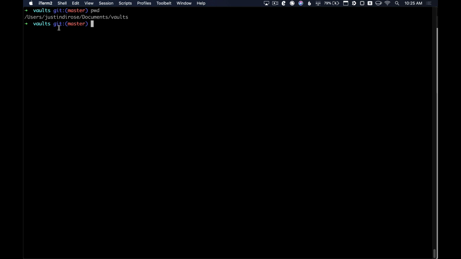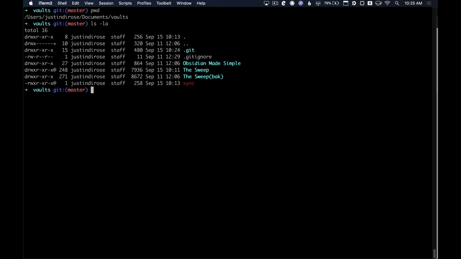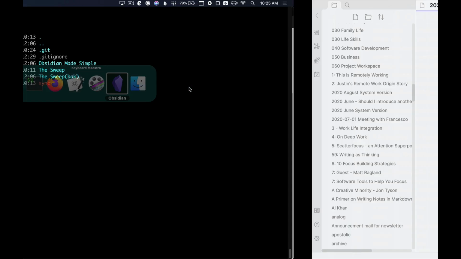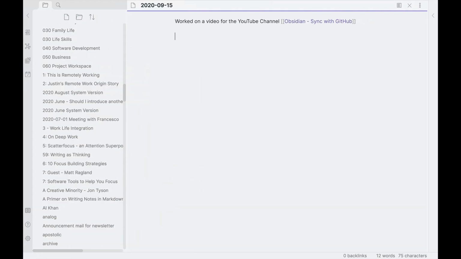I have my terminal set up to show that it's a Git repository so you can see that it's Git initiated and it's on the master branch. If I do an ls, you can see that I've got the same files here: Git ignore, Obsidian made simple, the sweep back, and sync, which is a script. And how this works is if I head over to Obsidian and say, I'm recording the video right now, that'll make the change in that folder.